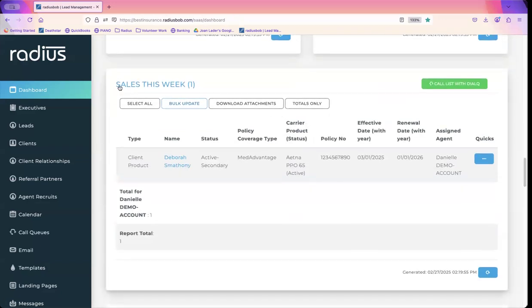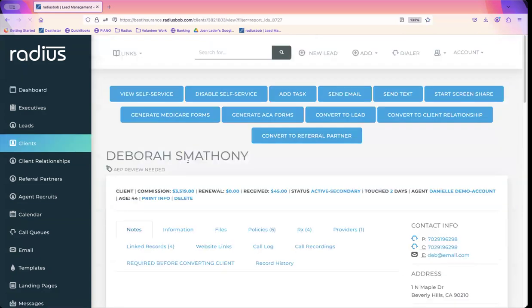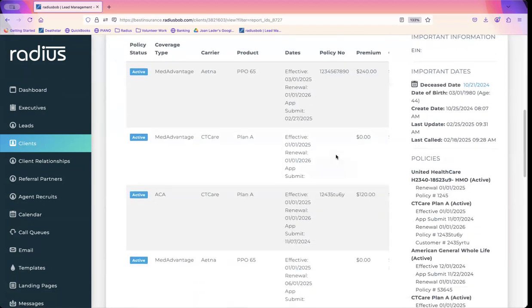And then I've also got my sales this week report this way so that I can see, great, my agent has put in the policy coverage type, policy status, the policy number, the effective date with year, all of that. So this looks good. But if it didn't look good, you could go in quickly by clicking into the person's name, going into that policy and editing it from there.